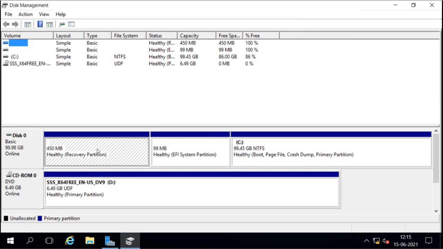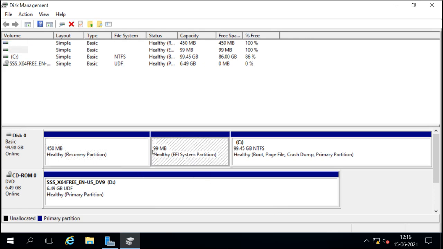Now what it is showing here is that there is a Disk 0 available. So there is only one disk. The size of the disk is 100 GB, and it is a basic disk, and it is online. Our operating system is also installed on this disk. Now what partitions do we have on this disk? It is showing 3 partitions here, 1, 2 and 3.